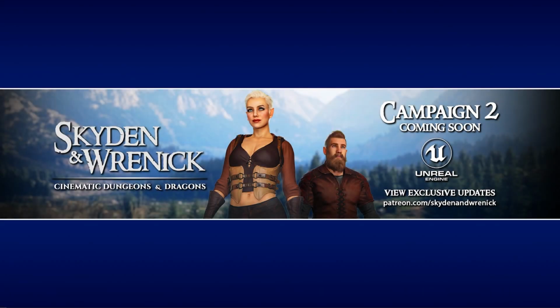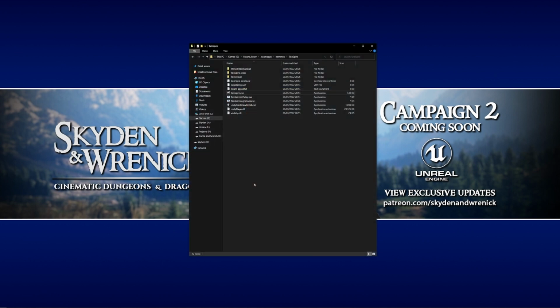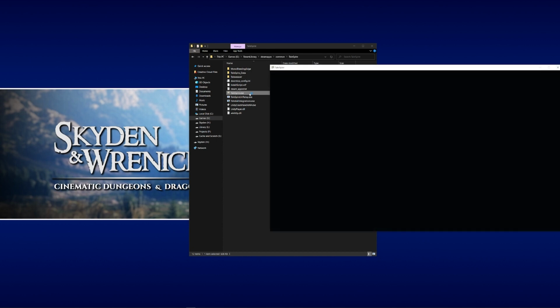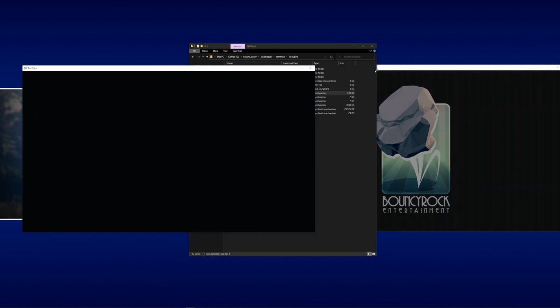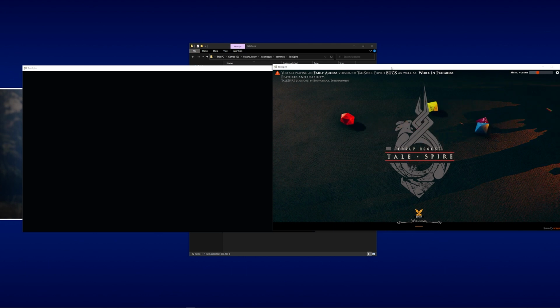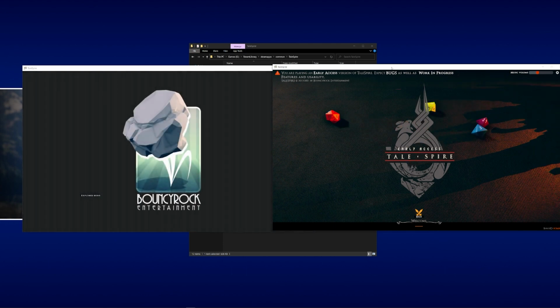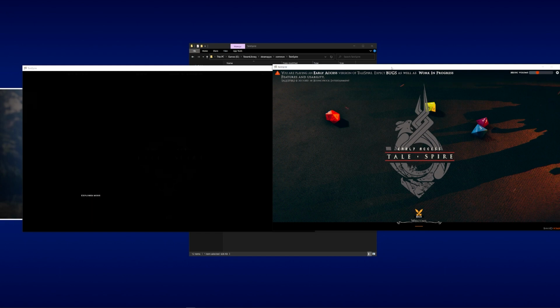Now, there is actually a couple of ways we can do this. If you just want to run a completely vanilla, unmodded version of TaleSpire in two windows, all you have to do is go to the install directory where you actually install TaleSpire and double click on the TaleSpire.exe file. And that'll open a copy of TaleSpire. But then if we go back and double click on it again, it'll open a second copy of TaleSpire. And that's basically it. That's all you need to know to run an unmodded version of TaleSpire.